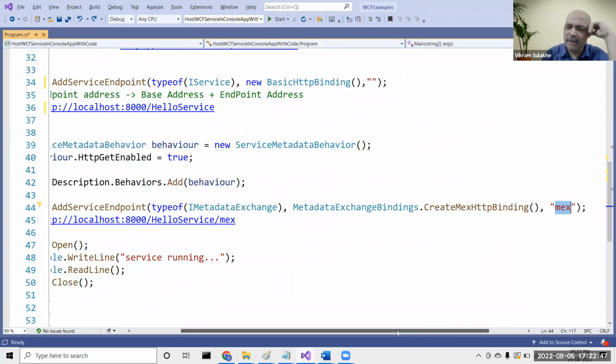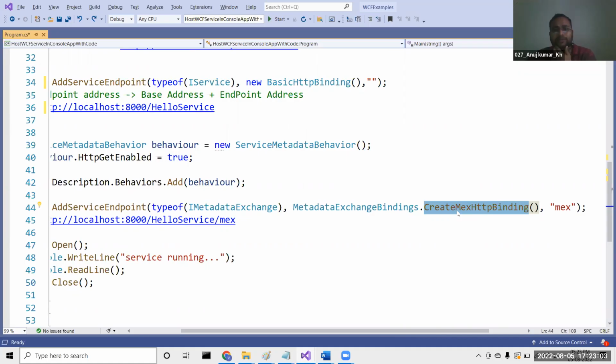Secondly, what type of binding do you want to create? A mex HTTP binding. The mex HTTP binding returns metadata.